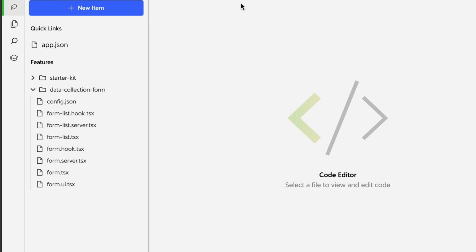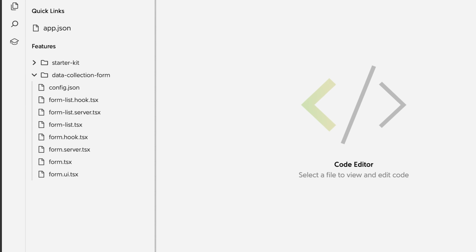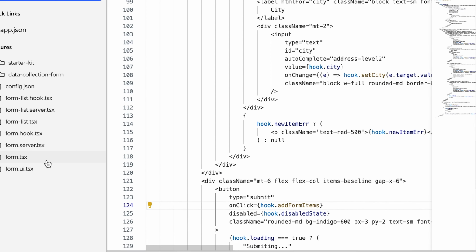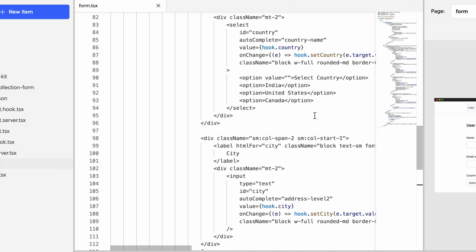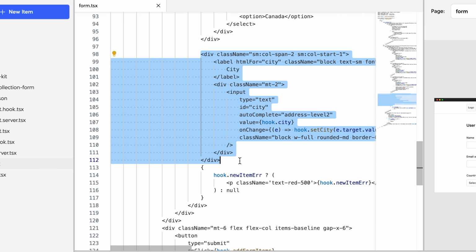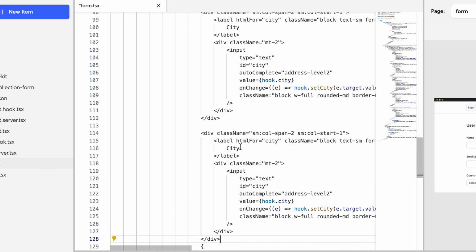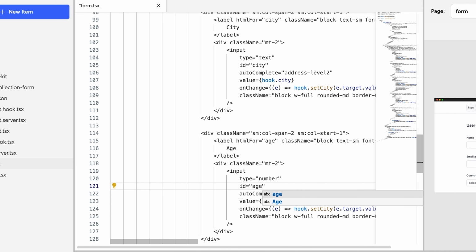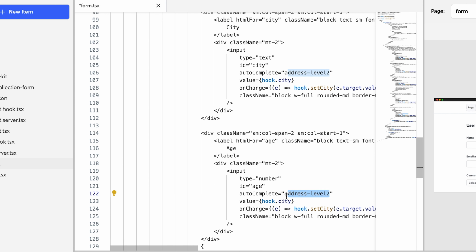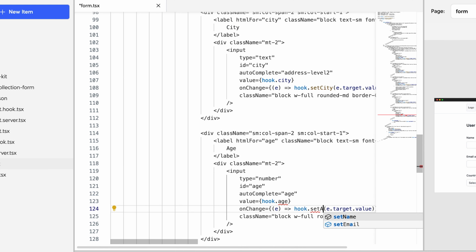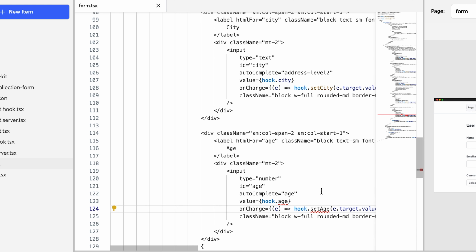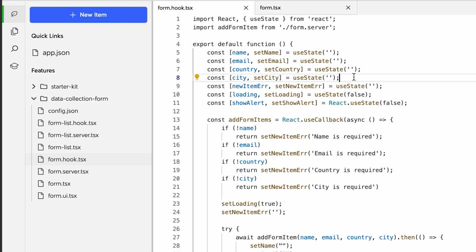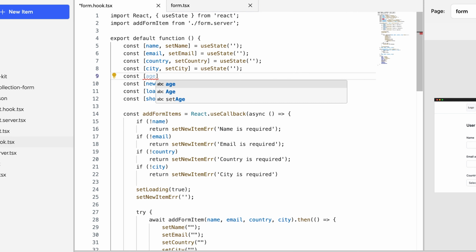For example, let's add an input field for the user's age in the form. Just open up the form.tsx file and add the field. Also make necessary changes in the form.hook.tsx file as well.